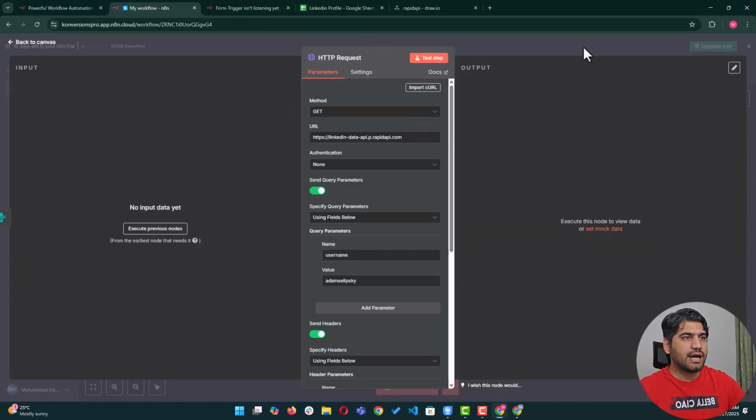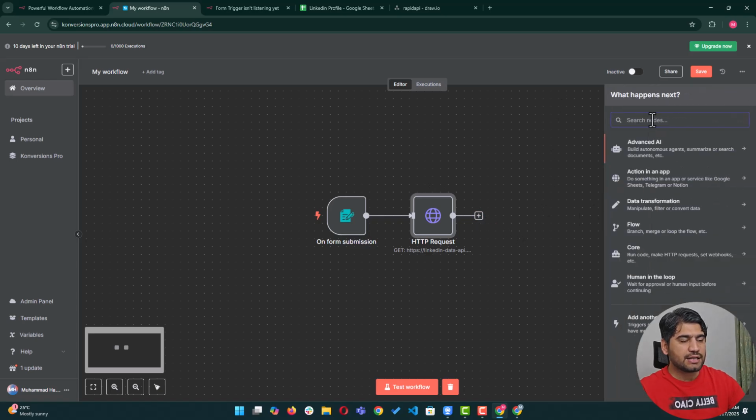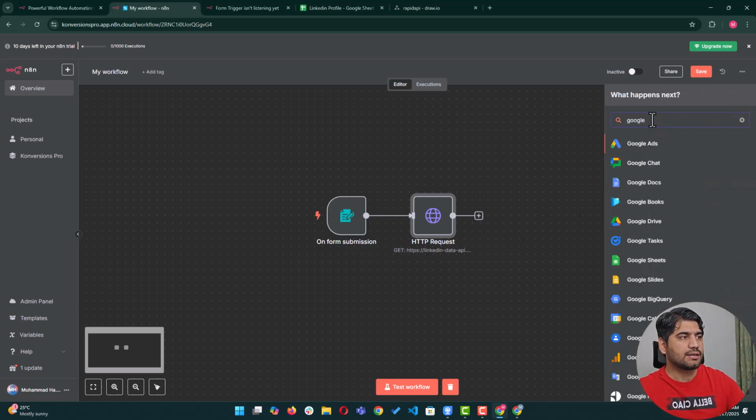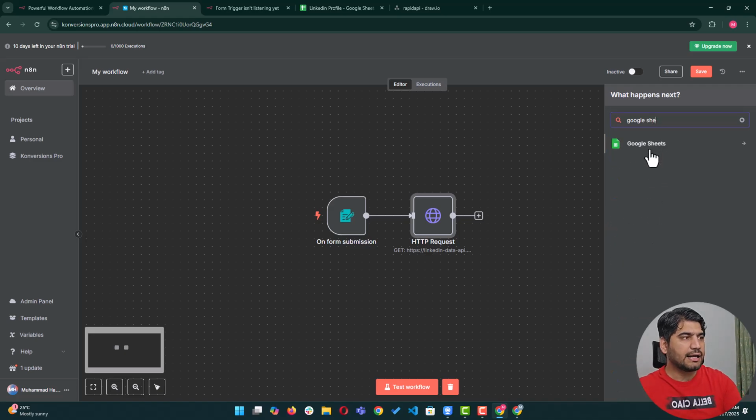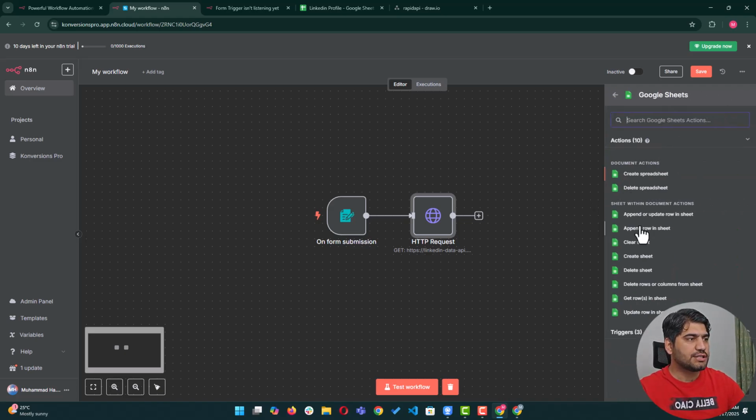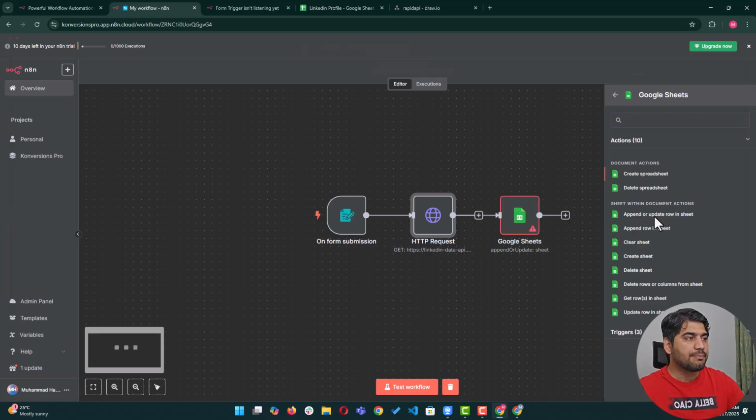The next step is to integrate the Google Sheet with N8N. I'm going to click on Sheet and choose this option, append or update row in a sheet. Append is basically a fancy word for add. Because we already have a sheet, we don't have to create a sheet or delete a sheet. We're just going to go with append or update row.